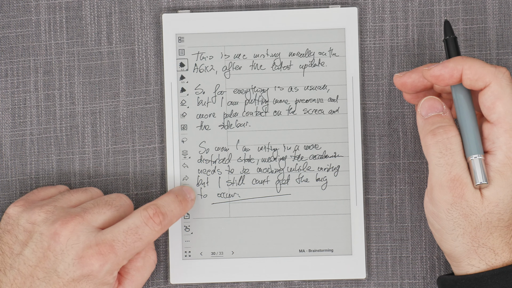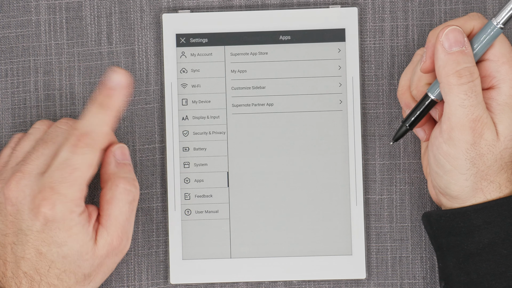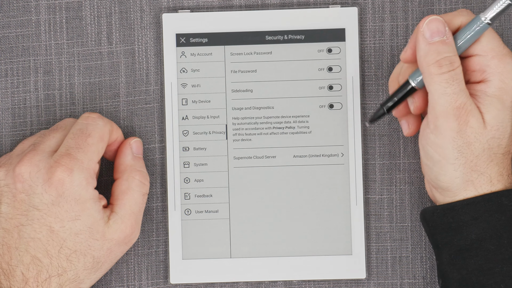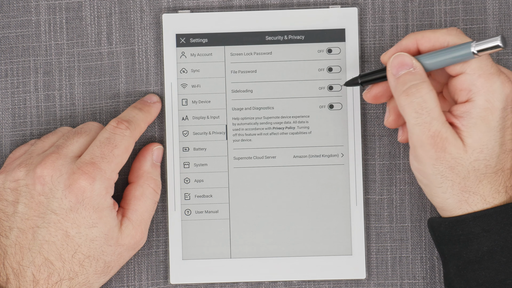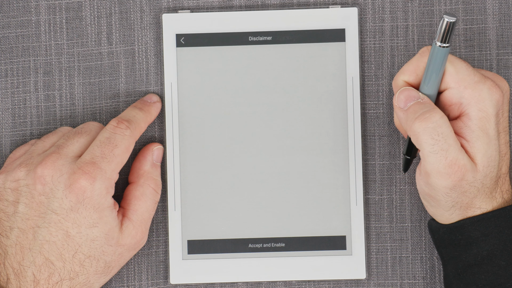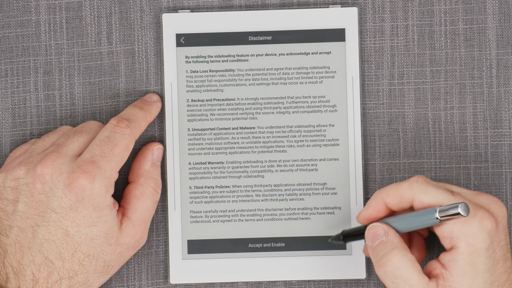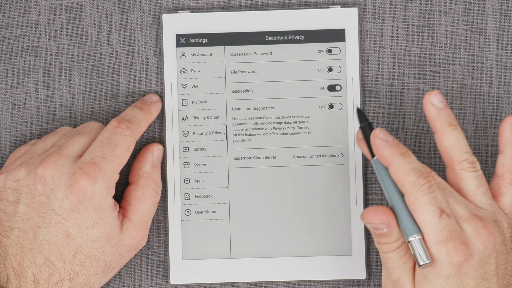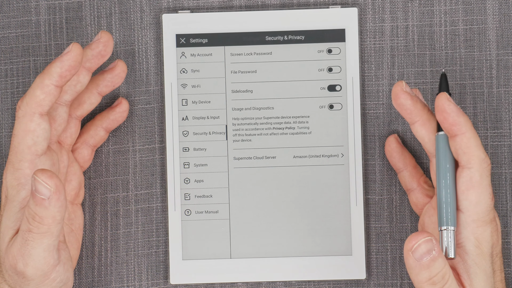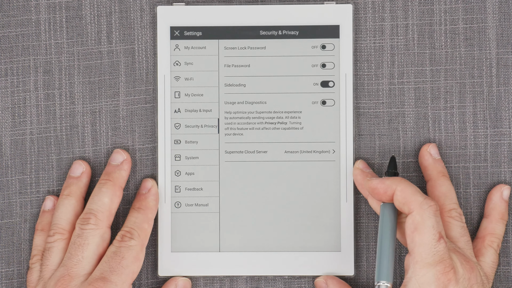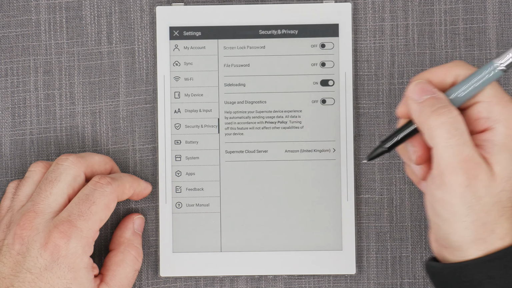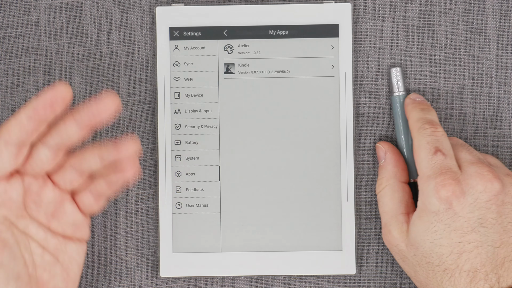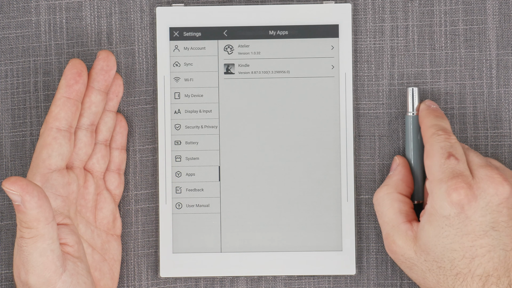Okay, so marginless templates are back, and sideloading of the apps should be turned on here in security and privacy. So settings, security and privacy, and then we can have sideloading turned on. And then we have to, yeah, read through this and say that we accept and enable. And then we should be able to actually transfer the APK files onto the Supernote, and they should appear here in my apps, where you can actually just organize them and use them. So that's going to be a separate video where I'm going to be testing that stuff out.